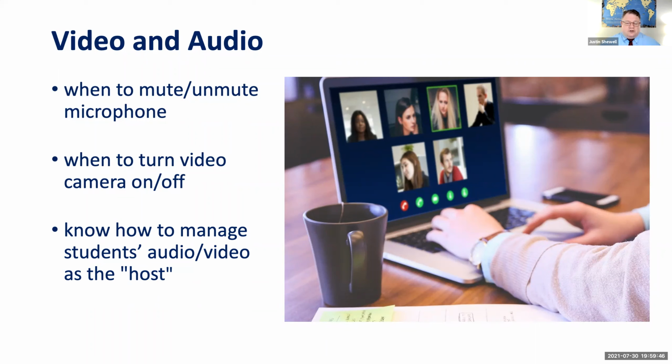You also have the option to ask someone to turn on their microphone or to turn on their camera. You can't force them to do it, but you can send them a note in Zoom. You can ask them to turn on their camera, and it will send them a message saying, hey, the host wants you to turn on your camera. And so then students might be reminded to turn their cameras on. Maybe they just forgot, right?